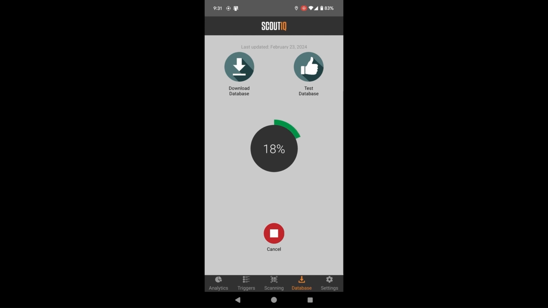Downloading the database should only take 3 to 5 minutes over a high-speed internet connection. A little bit longer if your internet speed isn't quite as fast. Just enough time to brew yourself a cup of coffee.